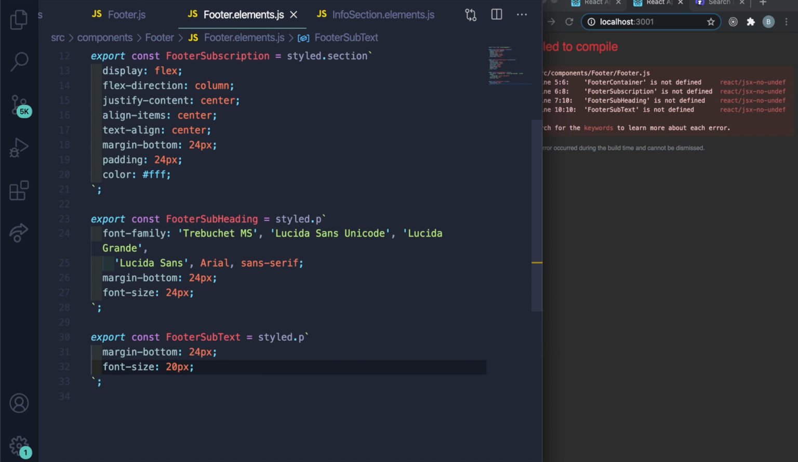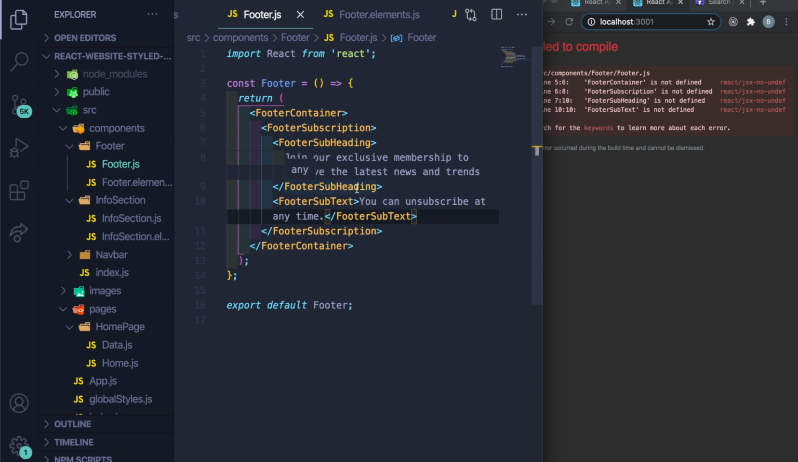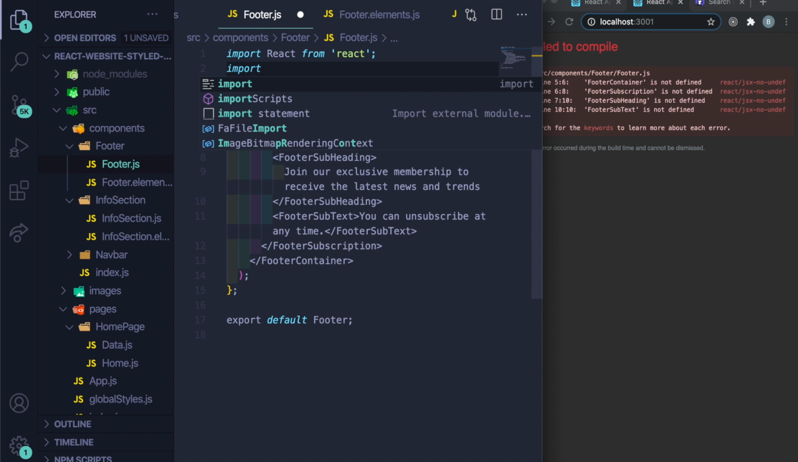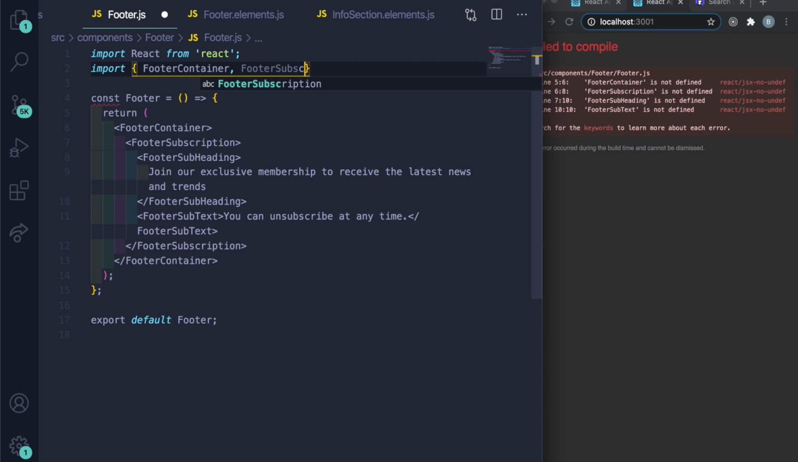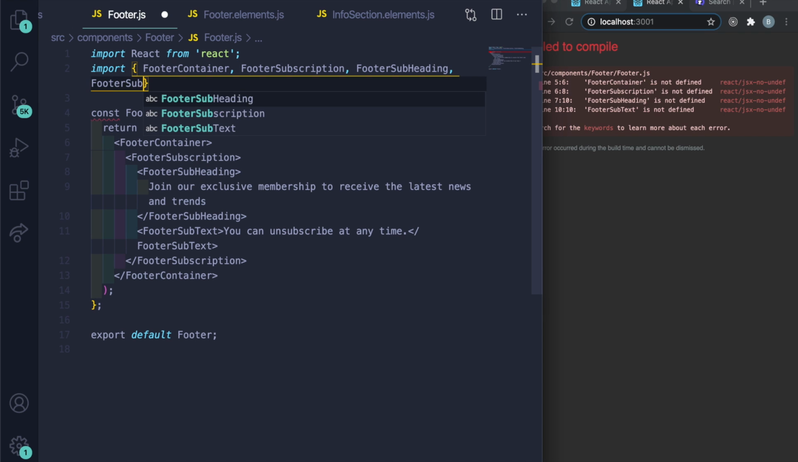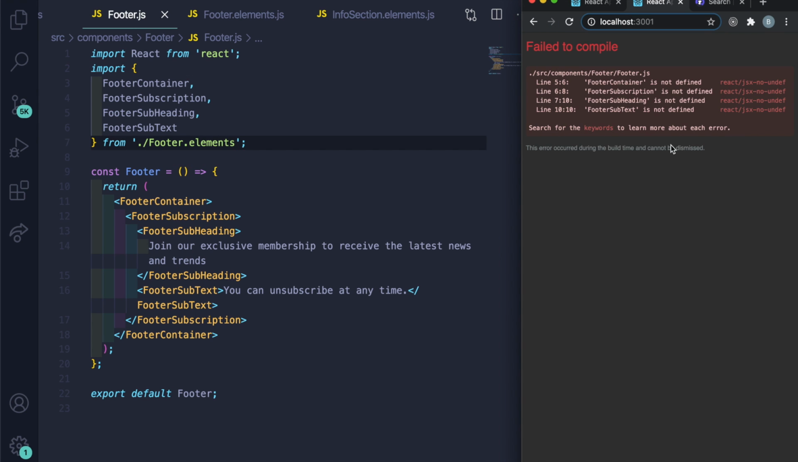All right, so let's save this here, and then let me command B. Let's go back to footer now, and we just have to import these. So I'm going to basically say import, curly brace, we got footer container, footer subscription, footer subheading, and then footer subtext from './footer.elements'. And I save it.